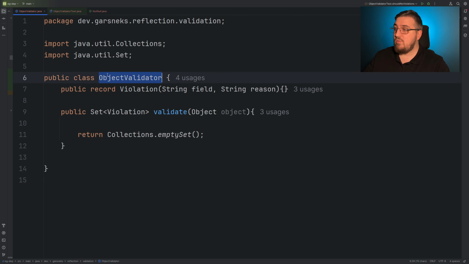We will have our object validator that will have one function, validate. It is accepting any object that we would like to scan for annotations and perform validation on, and it will return a set of violations back if any. So a violation consists of the field which is violating and the reasoning text. So if it's a null violation, I would like to see that the field name is violating not null.